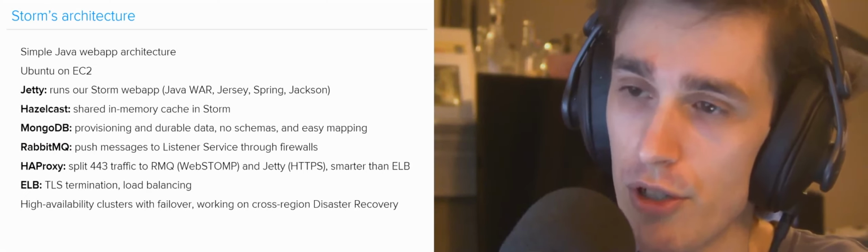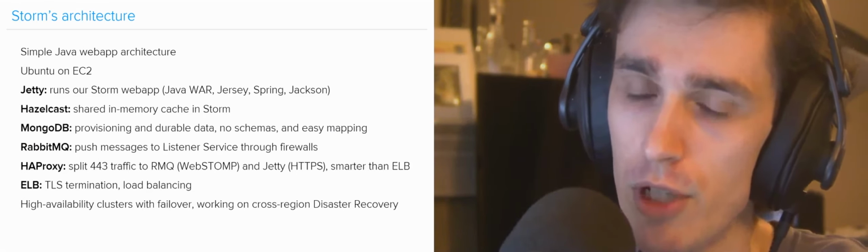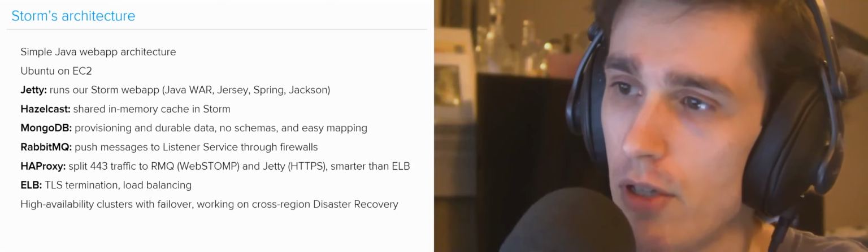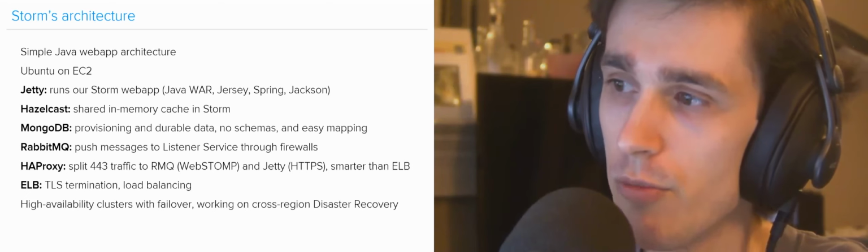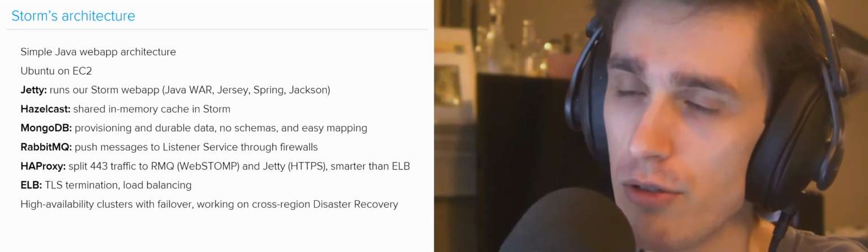MongoDB is for the durable stuff. So it's mostly provisioning data, calendar data, stuff that needs to stick around for more than a few minutes, and stuff that you would be sad if it went away. Mongo's great. It doesn't have schemas. You don't have to worry about migrations very much. It's super easy to map it into JSON objects. There's nothing weird. There's no Hibernate.